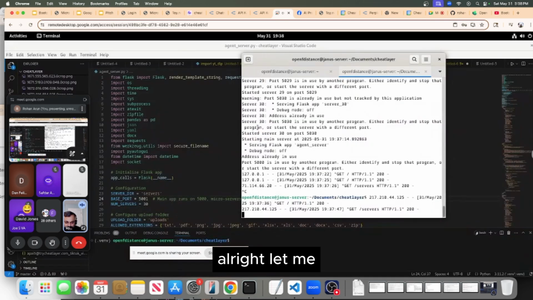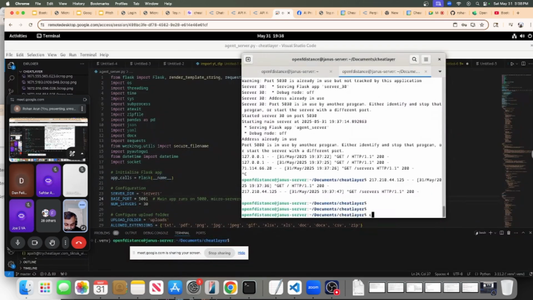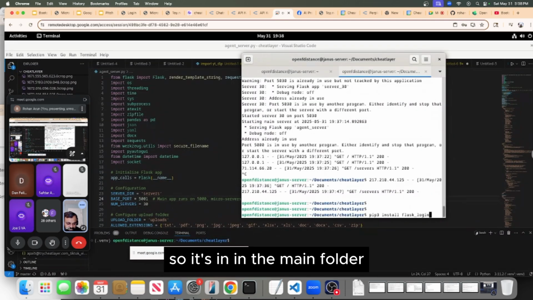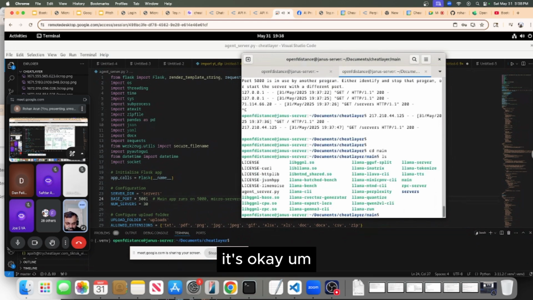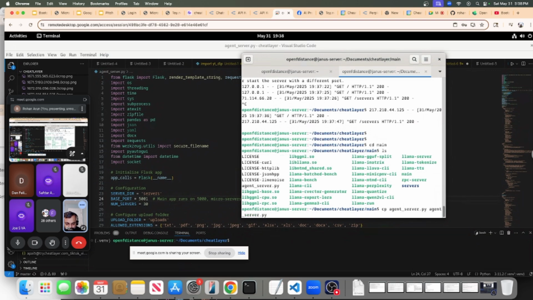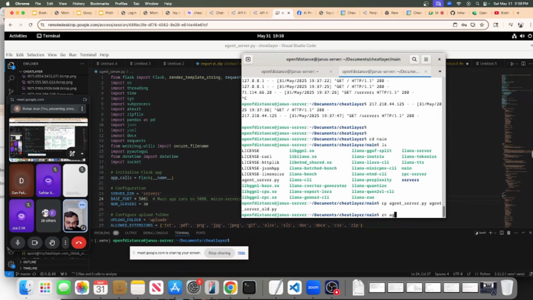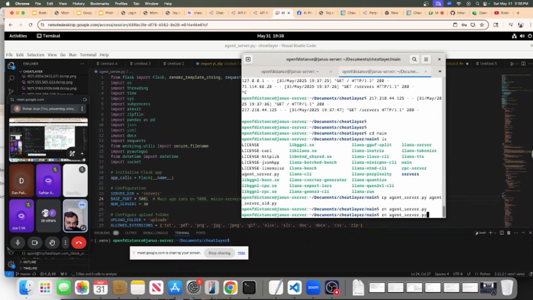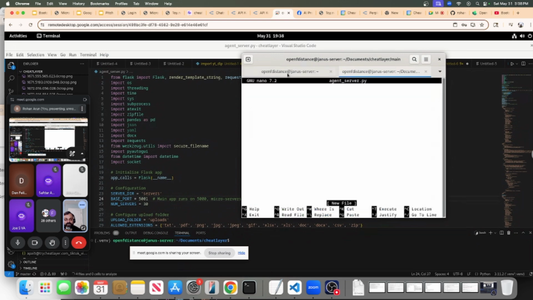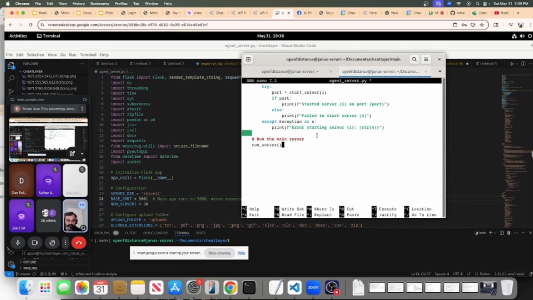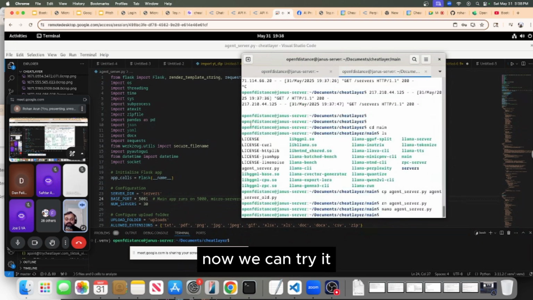All right, so it's in the main folder. This is just on Linux. It's okay. All right, now we can try it.